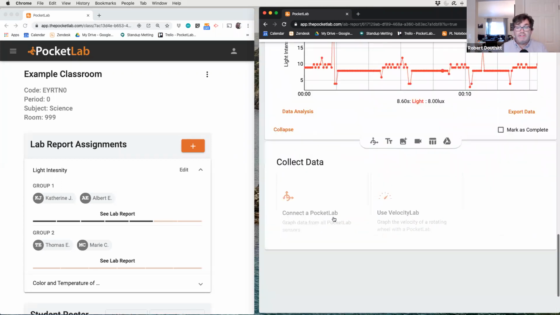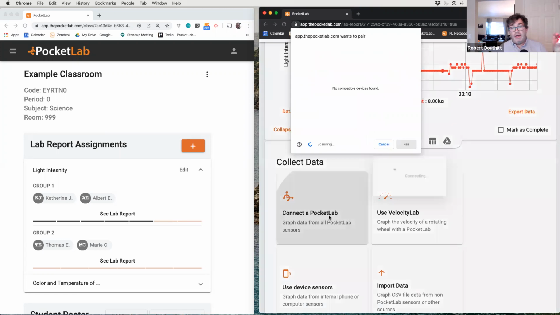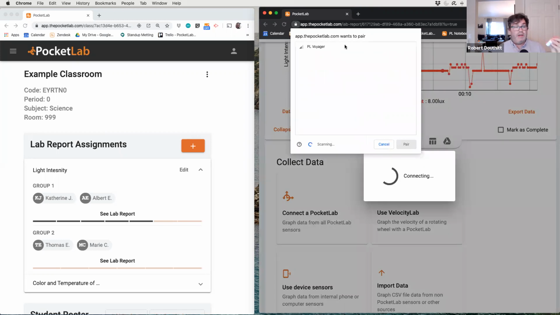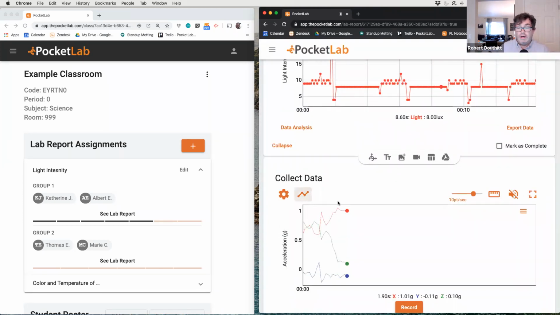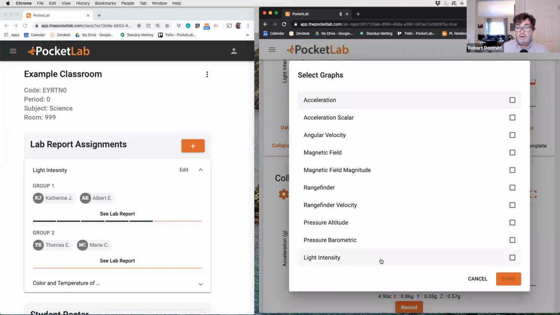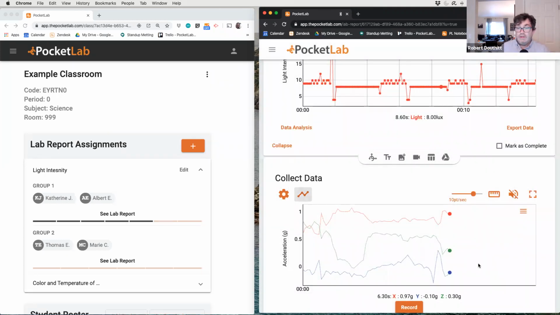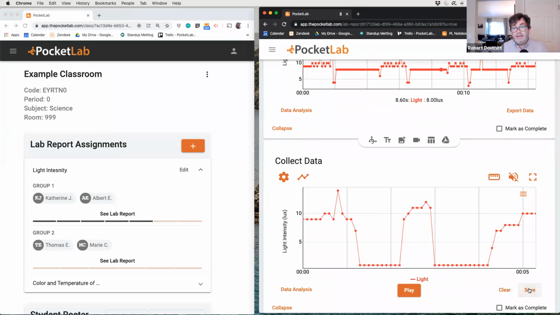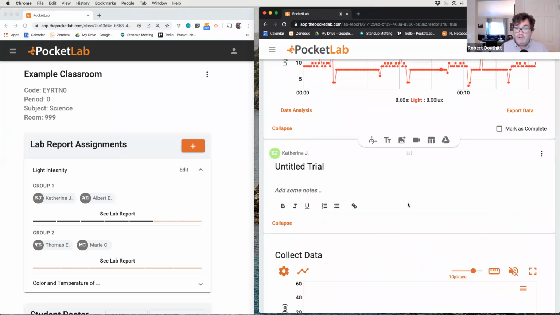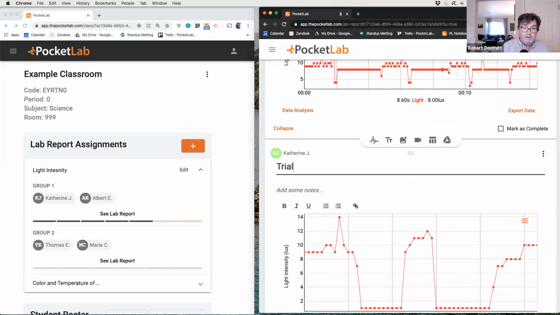And then the students here can, just like we were showing earlier, connect to their PocketLab, and they would do their own data recording of the light intensity as they turn on and off the lights. And I'll just kind of do that this way. And then they save that data, and I can title that trial 1.